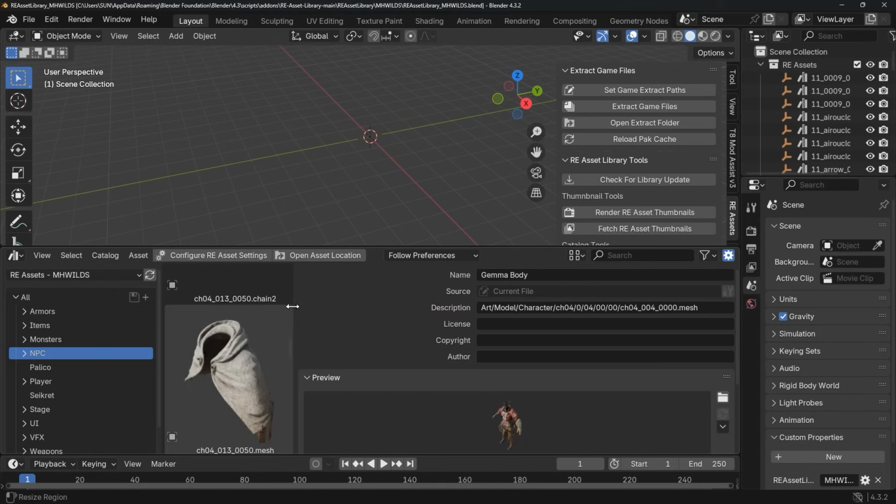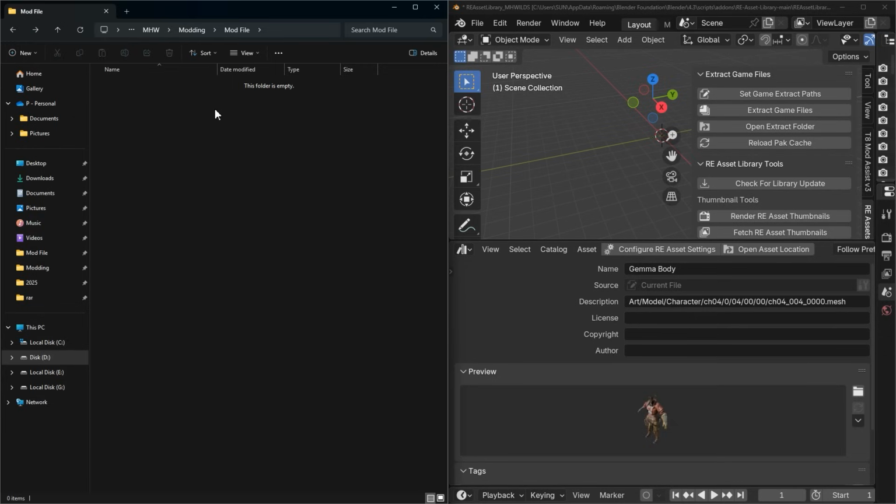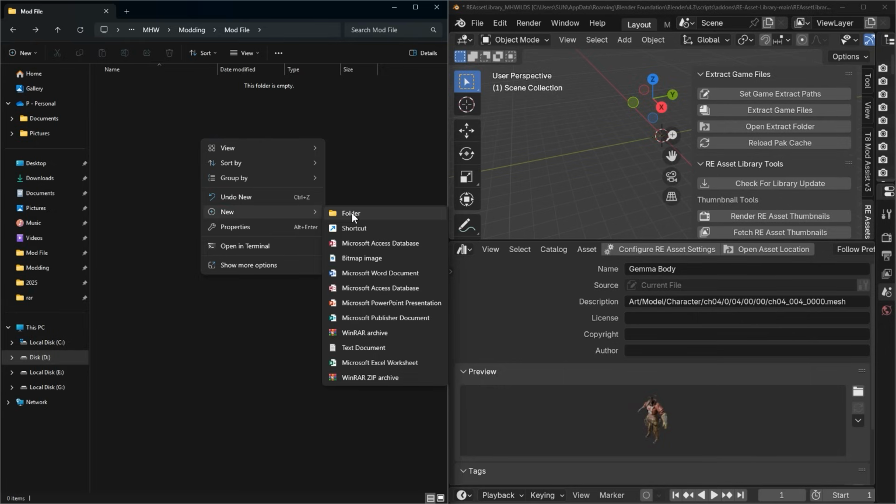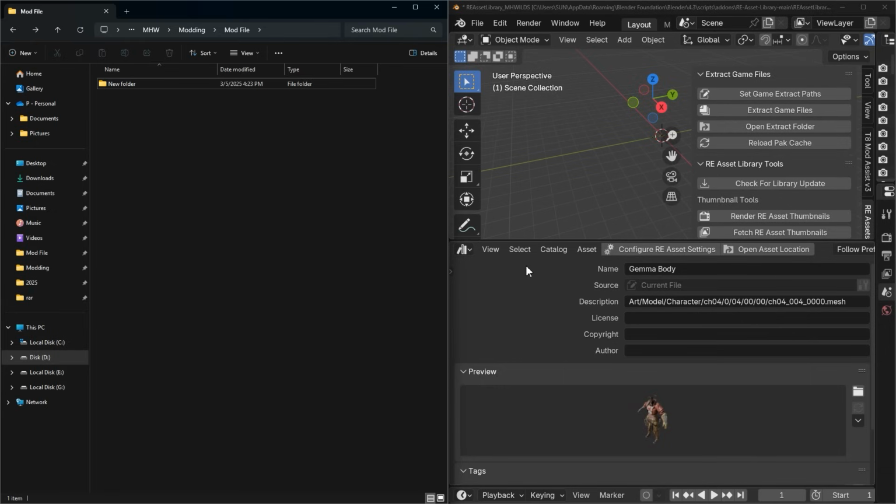Now, we just have to recreate this folder path on our computer. To do that, first, open a new folder anywhere on your PC. This will be the starting point for the correct folder structure. Now, follow the folder path we find in Blender and start creating the structure.